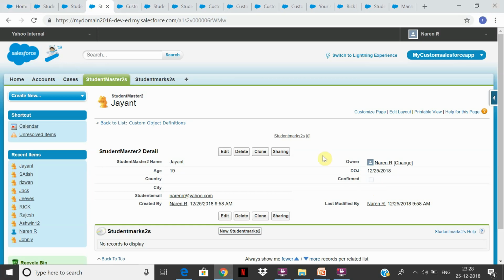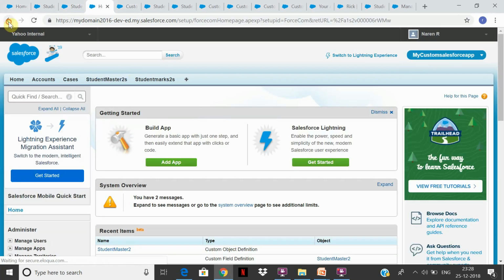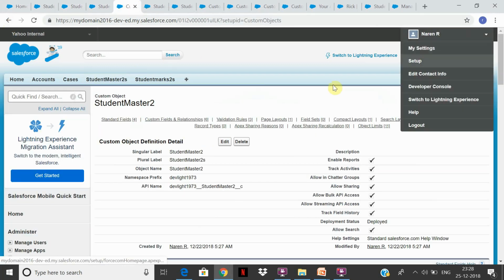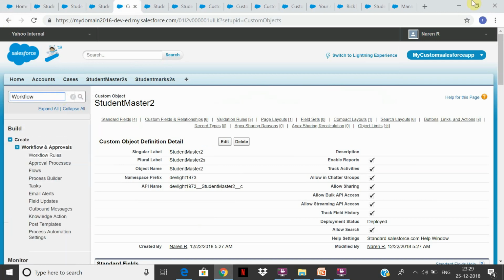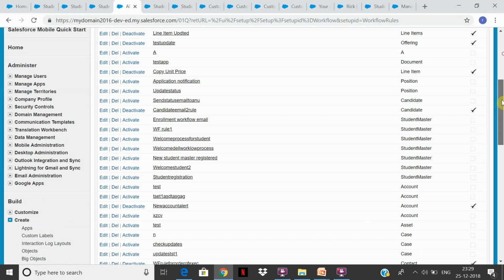So for that, to create a workflow, we'll go to setup, or let's keep this screen intact, and let's navigate to setup from here. It doesn't make a difference whether you create a workflow from Lightning or Classic, it's going to be the same. Okay, so select workflow and click tools. Let's delete any. So none of them are active now.